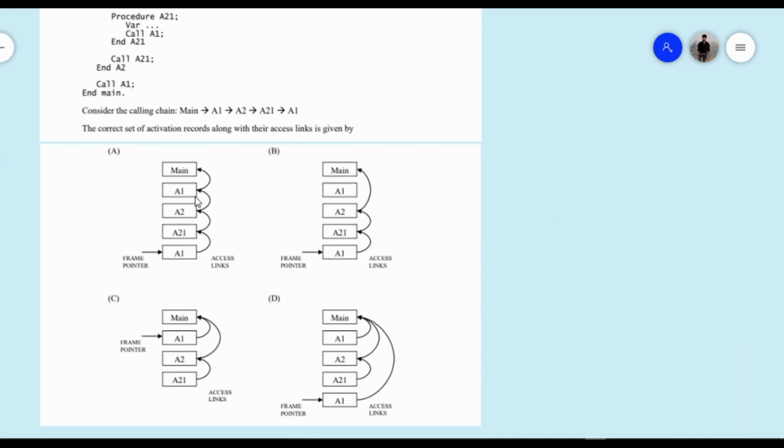Here if we see, from A1 the access link is going to main, no problem. But from A2 the access link is going to A1, while the definition of A2 is written inside main, so A2 should point to main, not A1. So this is wrong, and option A cannot be correct. Let us see option B. Here A1 should point to main, but it is not pointing there. So option B is also not correct.